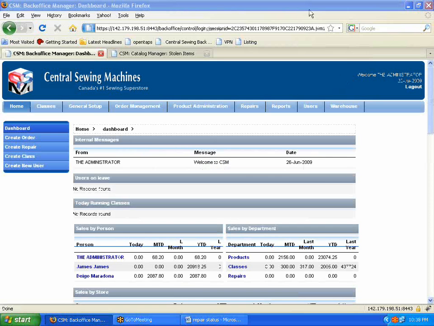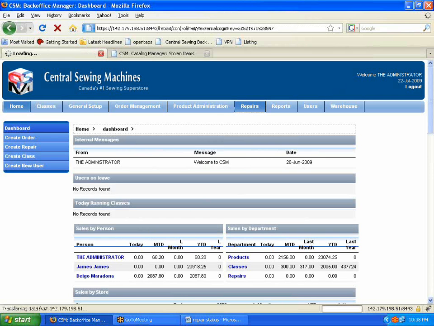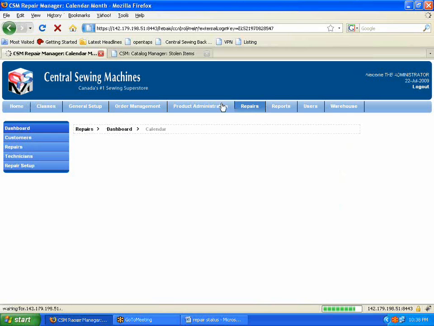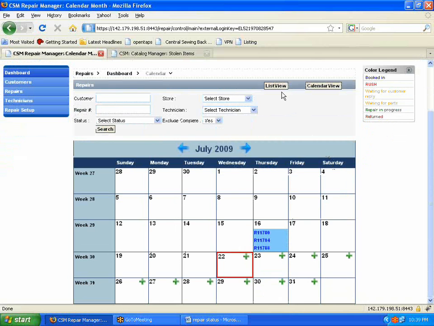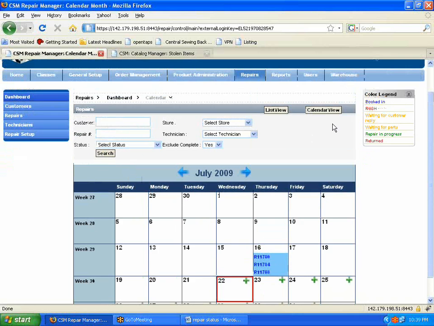We'll be redirected to the home page of the administrator here. From the top navigation bar, click on repairs. This is the dashboard of the repair module, which has calendar view as the default. We also have one more view called list view.